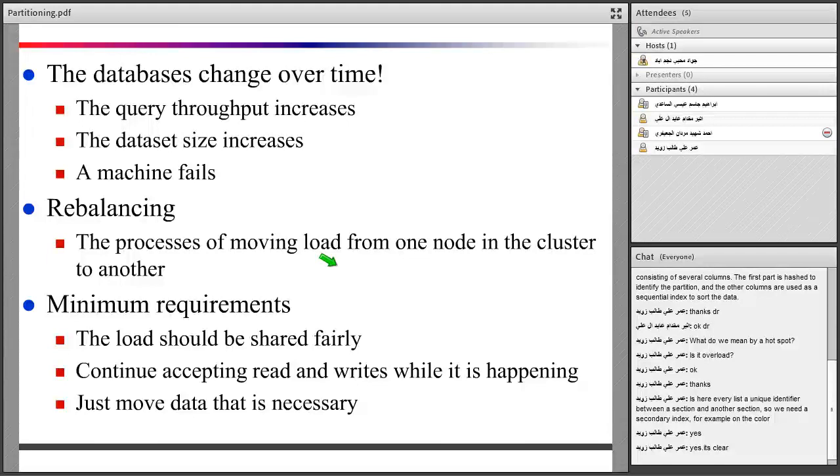Concurrent to rebalancing, the database is responsible to continue accepting reads and writes while rebalancing is happening. The final requirement is to just move data that is necessary, because the rebalancing process causes extra load for the database as an extra process. Sometimes we need to use rebalancing, but we prefer not to use it because rebalancing causes extra load.